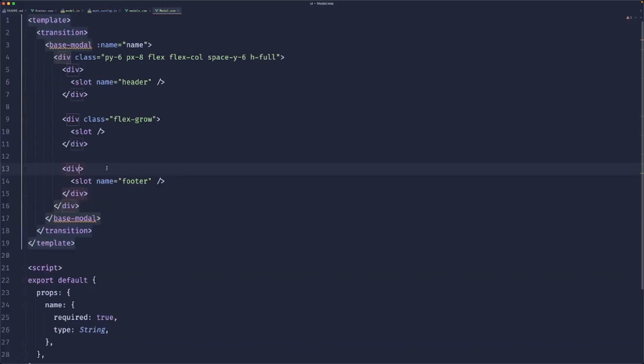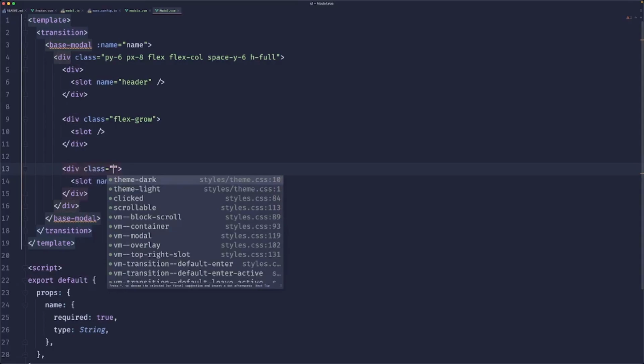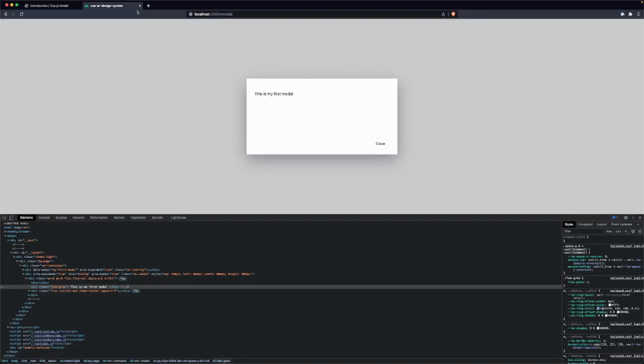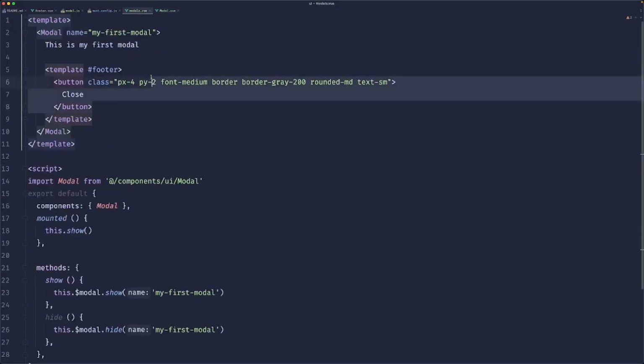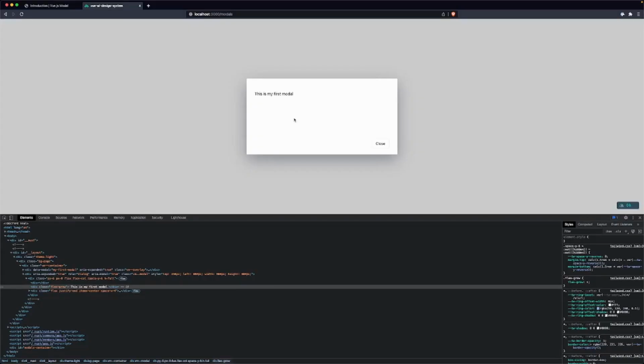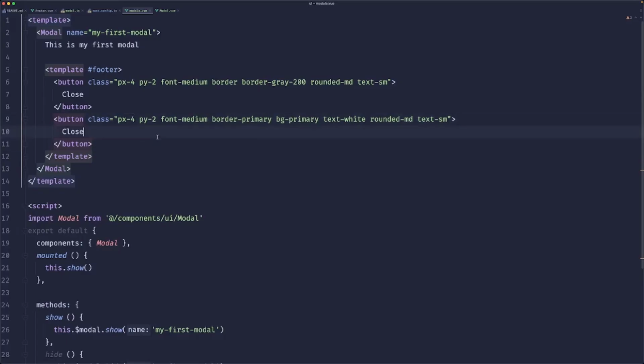And what I like to do is put the buttons in the footer on the right side. So let us just do this. Let's just give it a flex and justify, and let's give it items center and space x4 in case we add multiple buttons. So this seems to be working. Now, if we were to duplicate it, but make this one border primary, bg primary, text white, and let's call it save.